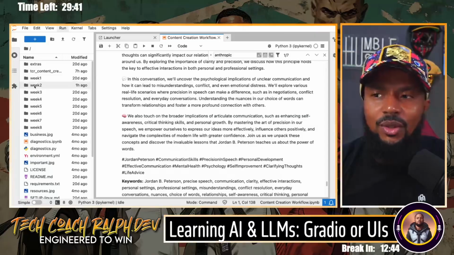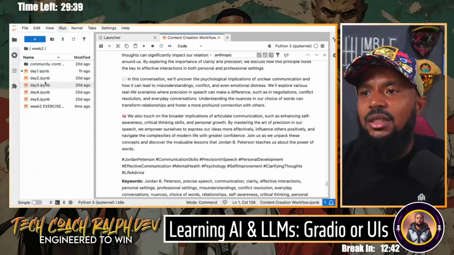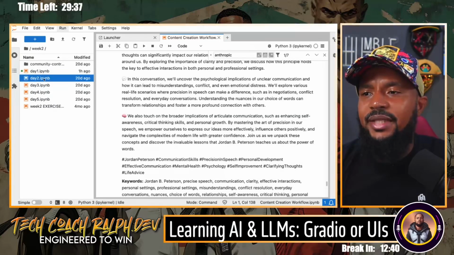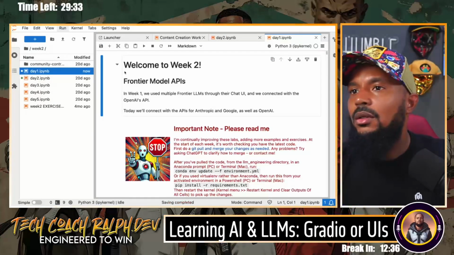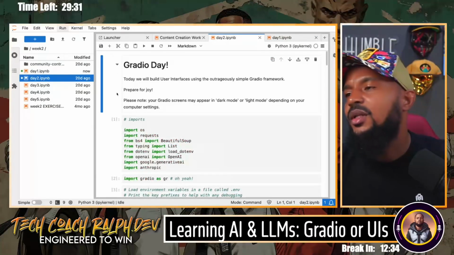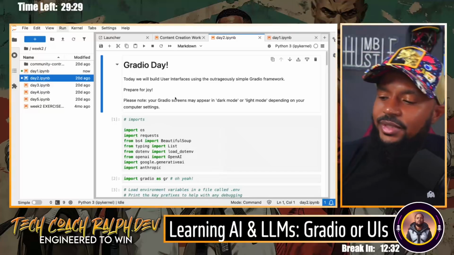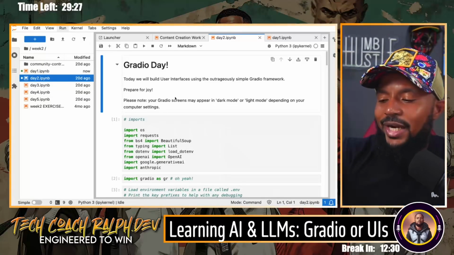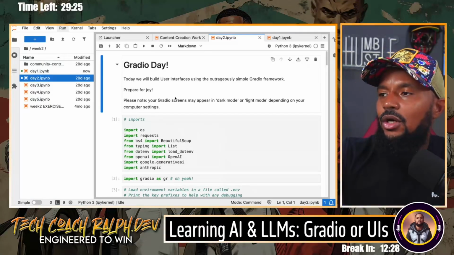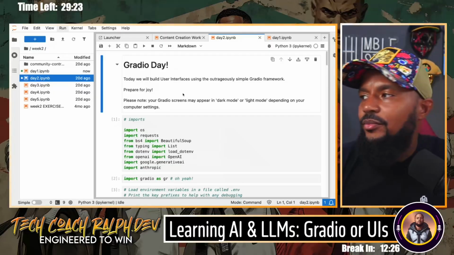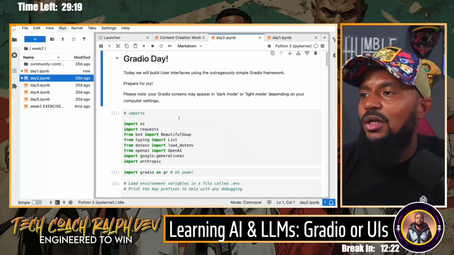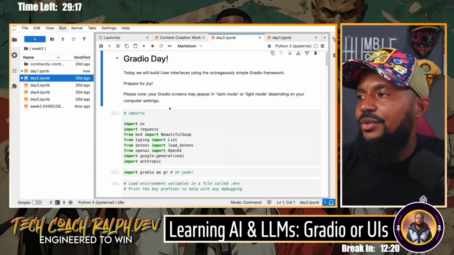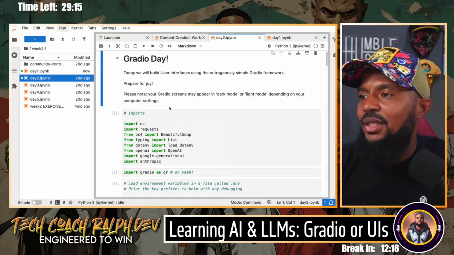Like what we did in week 1, what we did in week 2. So let's take a look at week 2. We're going to open up day 2. Make sure this is saved. All right, it is Gradio day. Let's go. So today we build user interfaces using the outrageously simple Gradio framework. Please note Gradio screens may appear in dark mode or light mode depending on your computer settings.